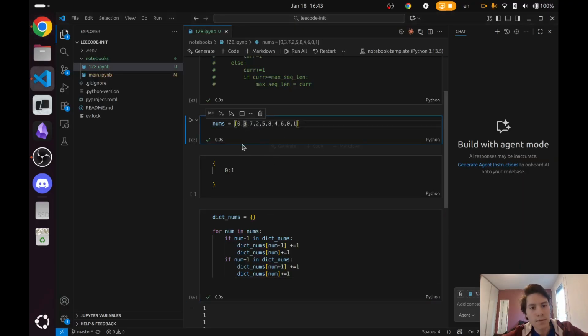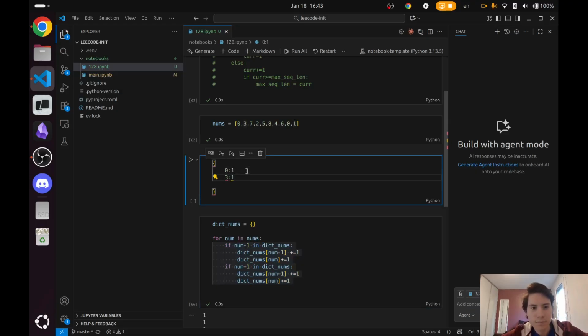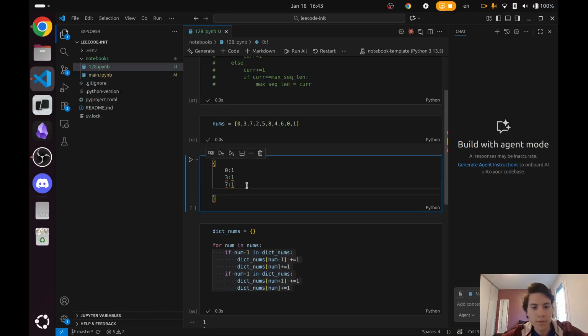Let's do this sequence. So first we're gonna have 0 as 1, then we're gonna have 3, and we're gonna say this is not the case, right? So we're just gonna add 3, 1. Then we're gonna go at 7, and I'm gonna put 7, 1. Then I'm gonna go at 2, and we're gonna say there's a 3. So we're gonna enter in the first condition. So 3 is gonna be plus 1, and then 2 is gonna be 2 also, right? That's because there is a 3.